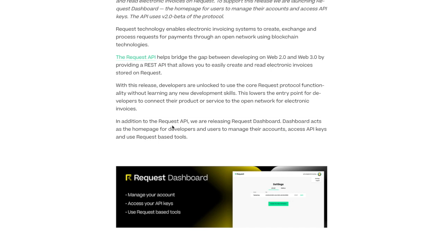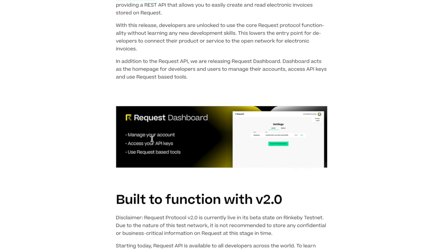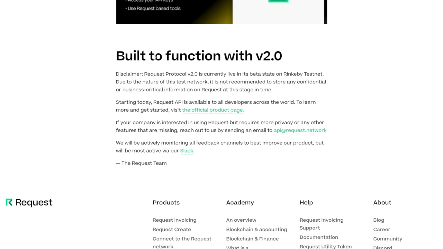In addition to the Request API, we're releasing Request Dashboard. Dashboard acts as a homepage for developers and users to manage their accounts, access API keys, and use Request-based tools. So built to function with V 2.0.